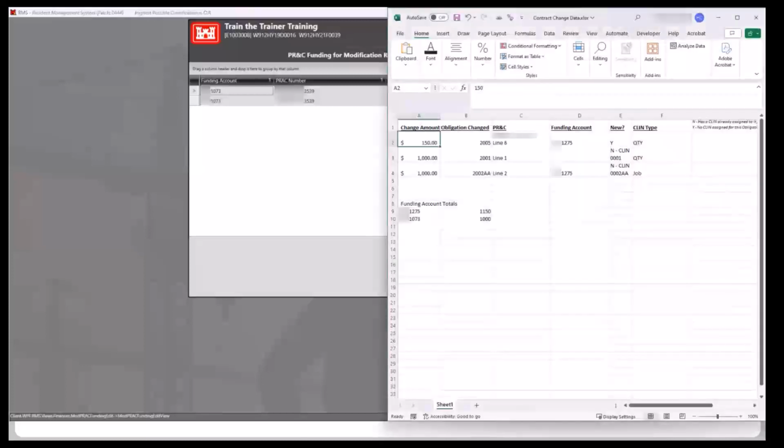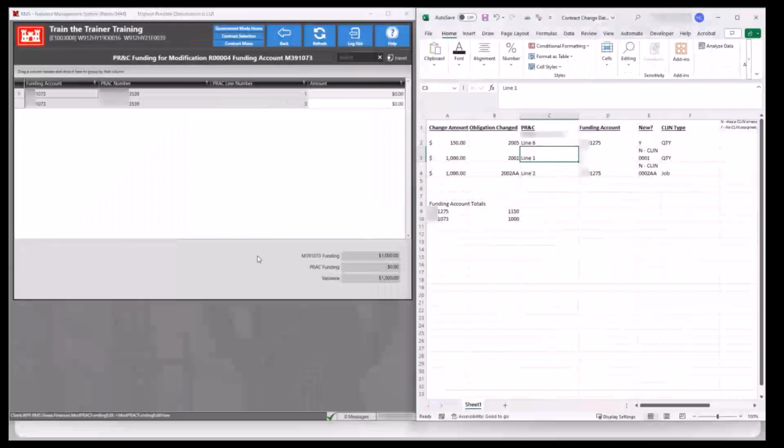So we'll pull up our information spreadsheet again. Okay, so for the change that's being funded by funding account 1073, we're going to need to put that amount on line 1. So for line 1, we'll double click in this area and enter our value. Make sure that there is no variance, and that has been successful.